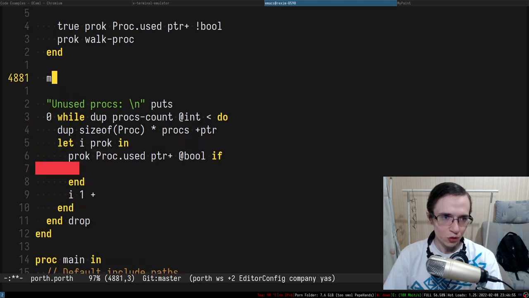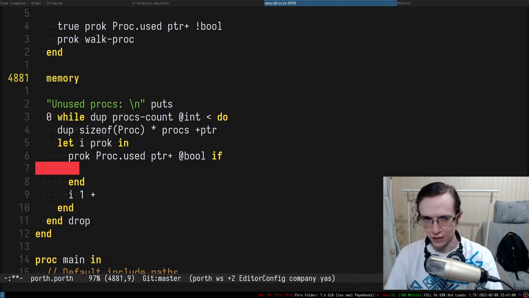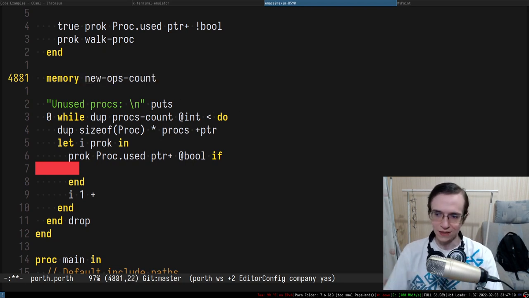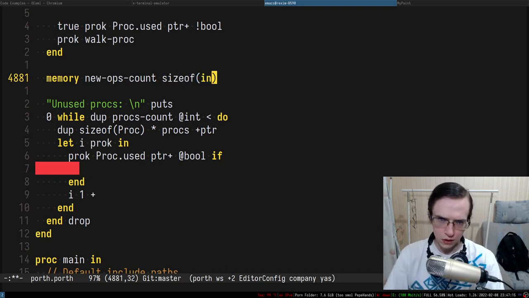And maybe I'm going to keep track of the new ops count, right? So there is an ops count which keeps track of how many ops we have, and we may introduce a new one, a new ops count, which we're gonna assign to ops after we folded everything, so to speak. Right, so this is gonna be an integer. And this is a local memory. Do I wanna go with the local memory right now?